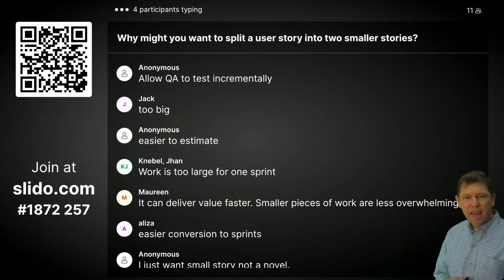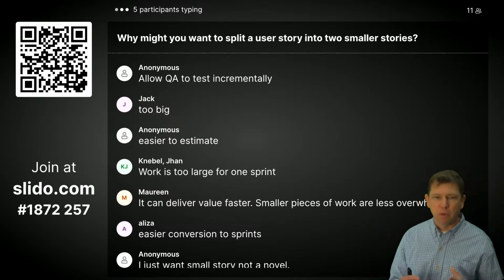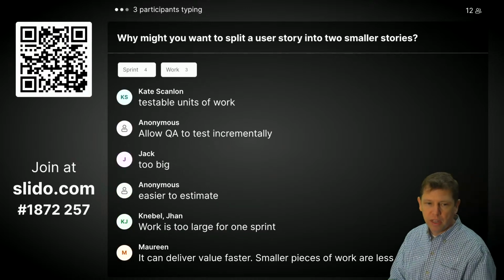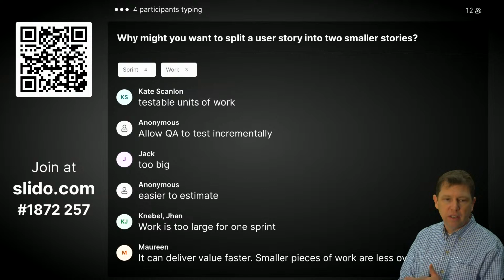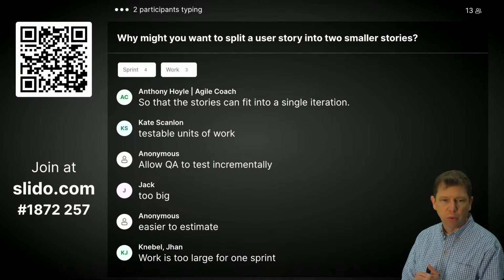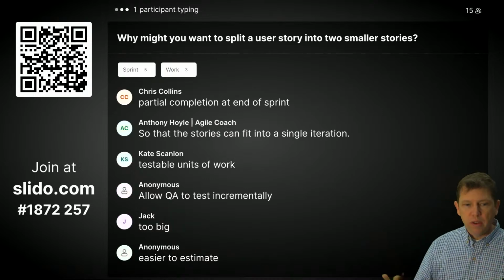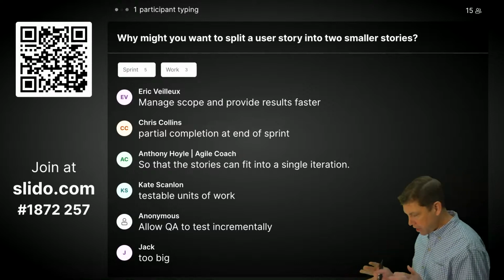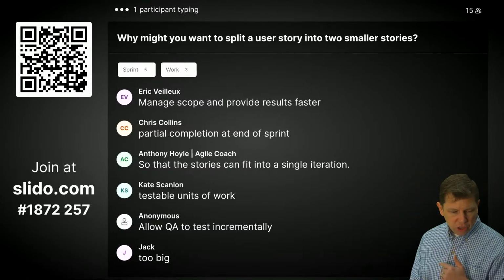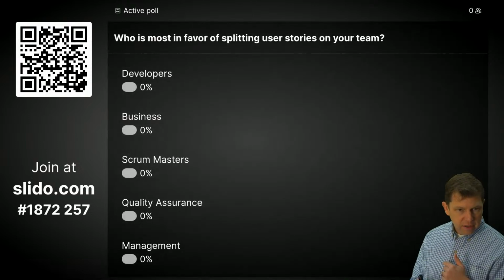Okay, allow QA to test incrementally. So if we have smaller stories, we can deliver something useful, get feedback from QA more quickly. Testable units of work, that's good. Too big, split things because they're too big. Easier to estimate. Work is too large for one sprint. So yes, these are all great reasons for why we might want to split stories. So we're going to be looking at these things. So let's see. Next question.